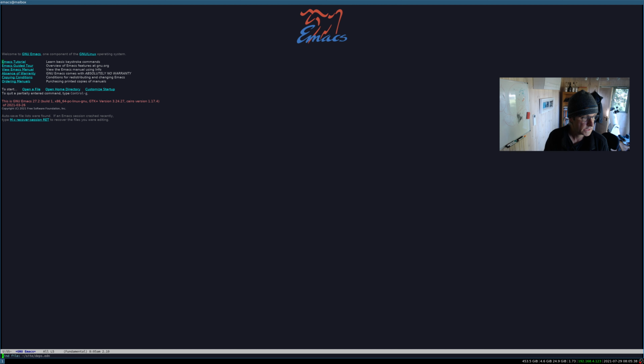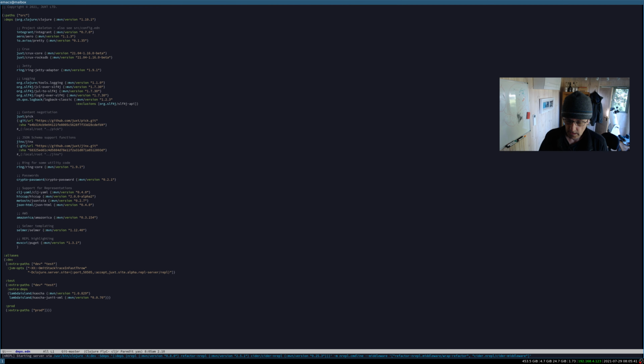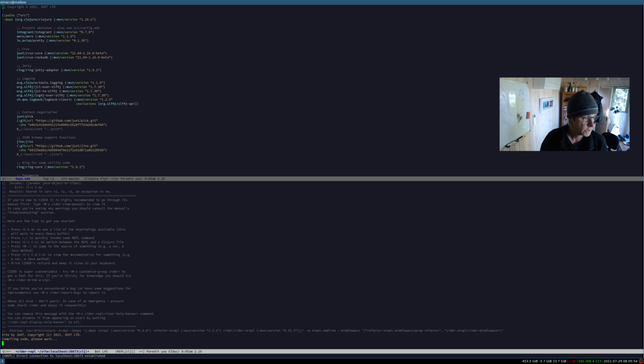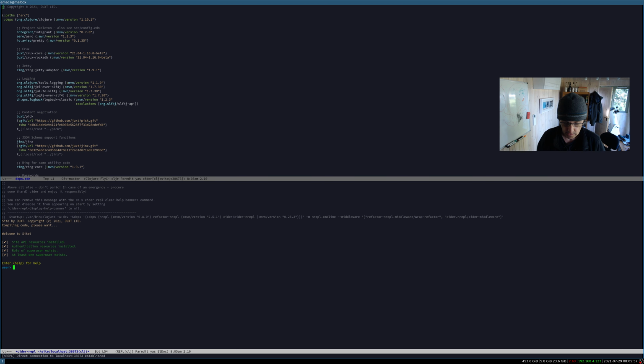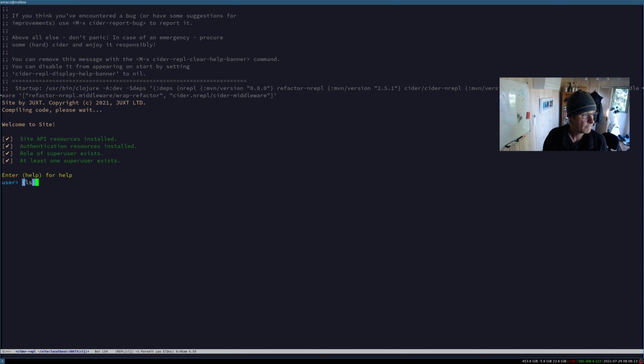I'm going to start Emacs, and I'm going to load. I always start this way. I go into the deps.edn of site and jack in. And so this is a local version of site. Now, ordinarily you wouldn't run site on a server yourself because you would use one that's already been set up, because site is designed to be codeless. And so you configure it remotely and you don't need to deploy code into it. Okay, and these are its resources.